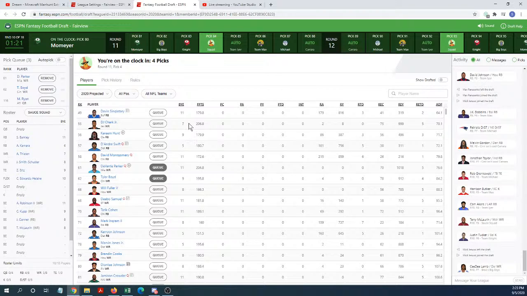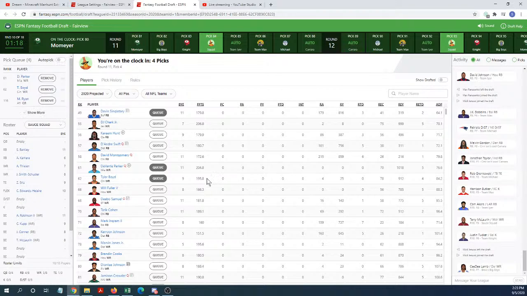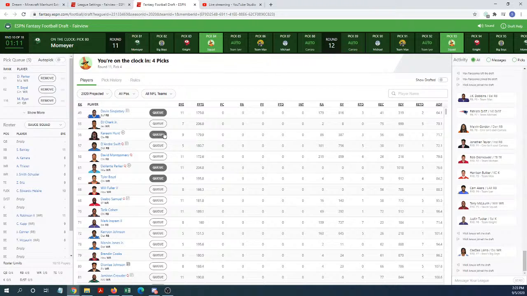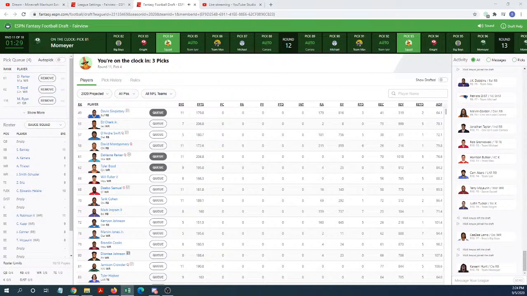What running backs are available? Andre Swift. Devin Singletary is going to be good if he's available. He might be, he might not be. Doesn't really matter. Kareem Hunt's going to be pretty good. Mark Ingram's going to be good as well. Actually, no. Tarik Cohen, let me check my thing. He's in a committee role with David Montgomery. Not a big fan of that.